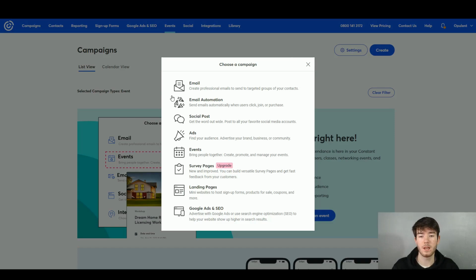Now once you click create, you can actually choose your event or campaign again through email, email automation, social posts, ads, events, survey pages, landing pages, and Google Ads and SEO. Like I said at the beginning, this is stuff we ran through, so we're going to go ahead and just see the events because we've already done the email and the Google Ads and SEO.